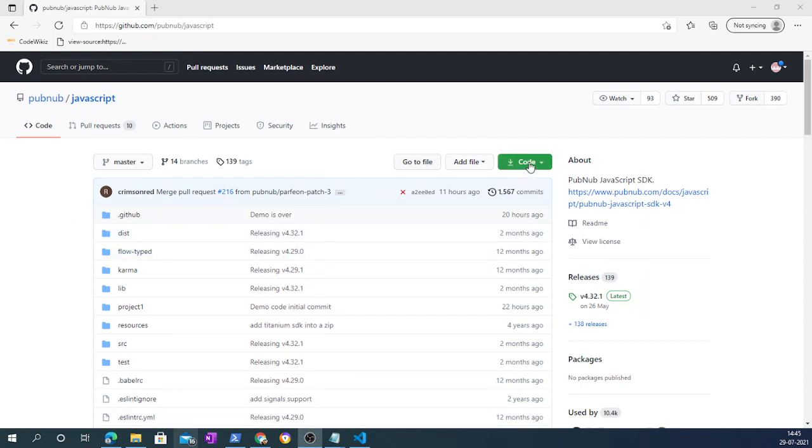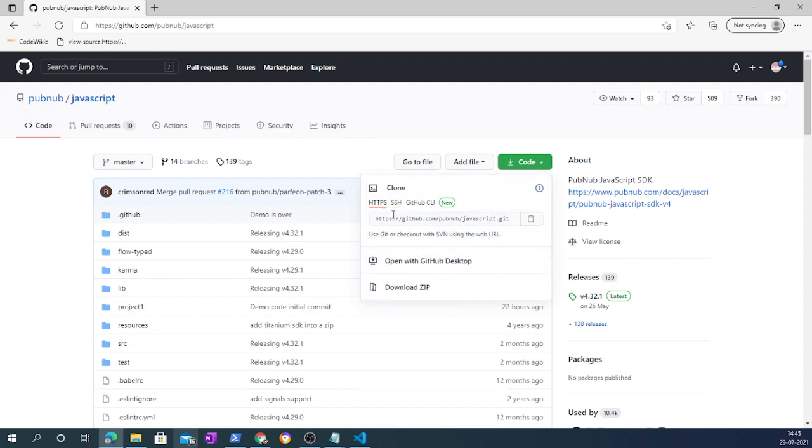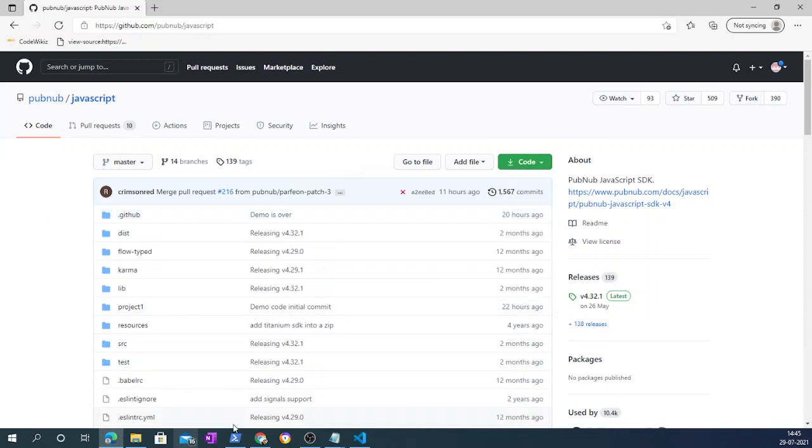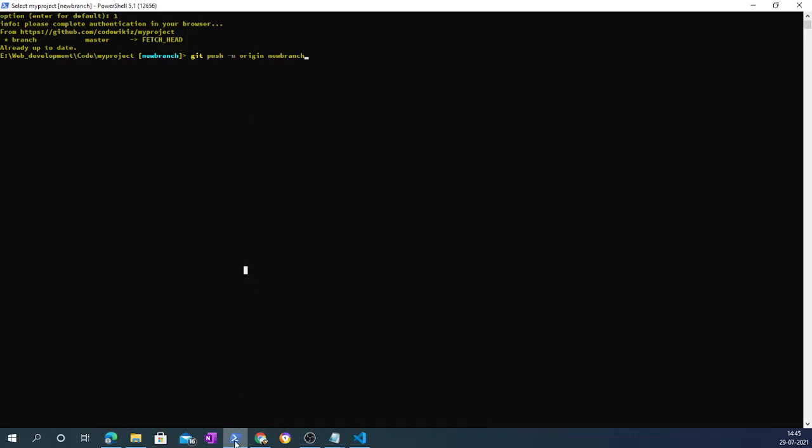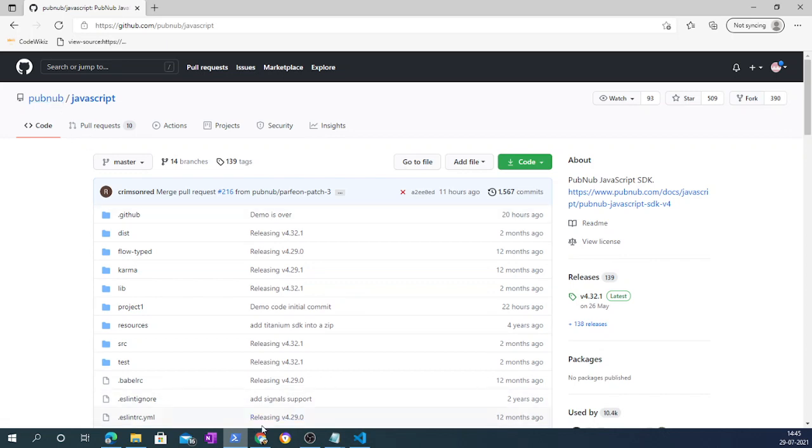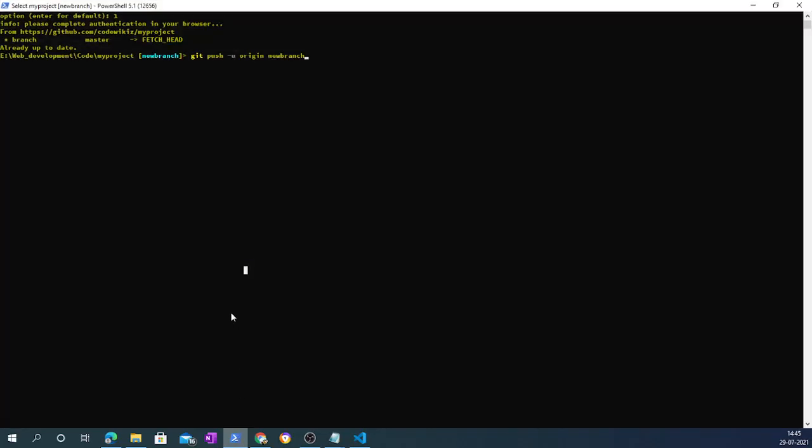So you have to go into code, and from here you can copy the link for this Git repository. Then you can go back to your terminal. Let's look at the name of this. It was pubnub.